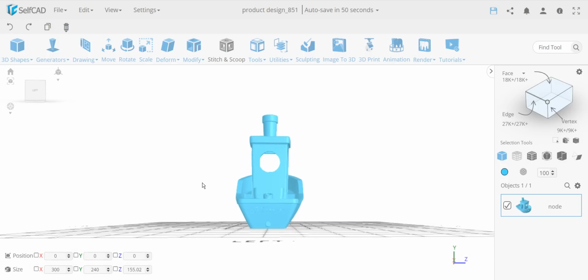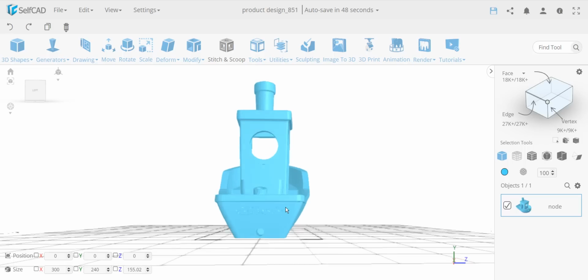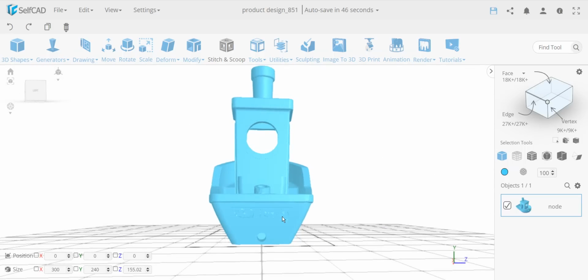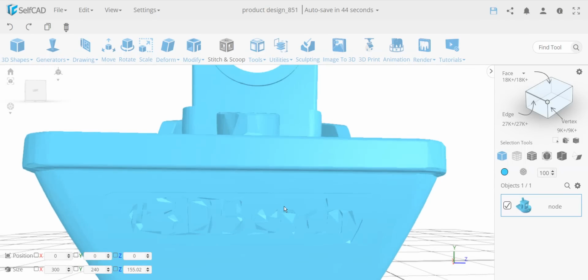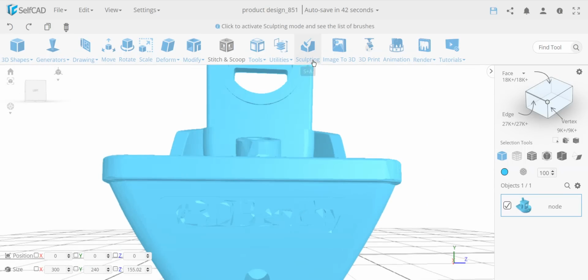Okay, so that's basically covered the simplify. Now I want to show you the other things that I left out and that I briefly discussed in the previous video, but I didn't show. So here I want to show you sculpting.